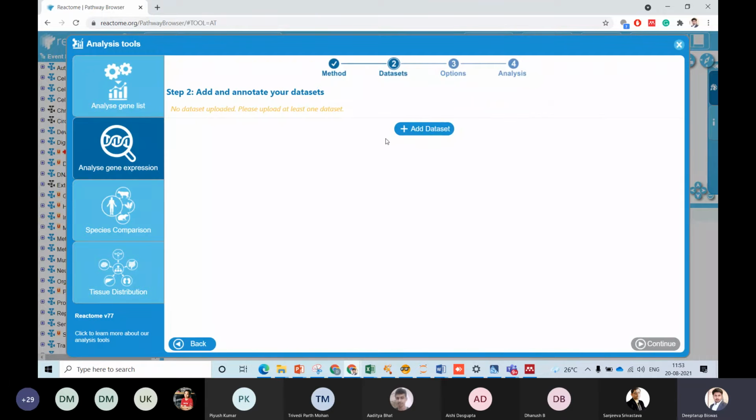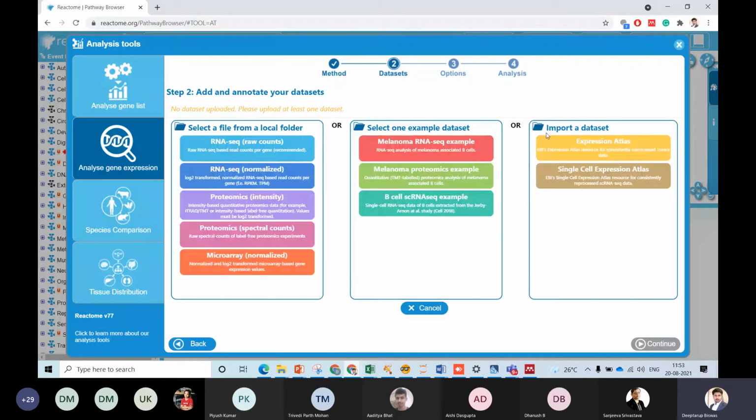Okay. So now in the quiz, we will add the dataset. There are a number of different datasets, but when you see this list, you will understand which dataset to choose. Proteomics intensity is intensity-based quantitative proteomics data, for example iTRAQ, TMT, or intensity-based label-free quantification values, which must be log transformed. This tab accurately matches our dataset, because ours is an LFQ dataset and has been log transformed. So now we will click over here.